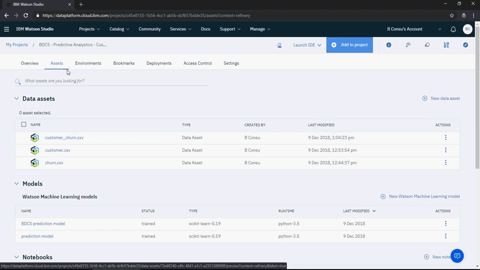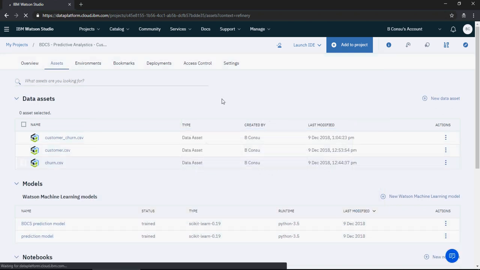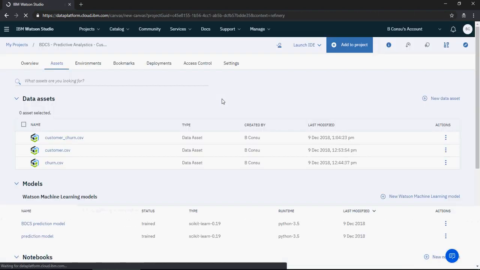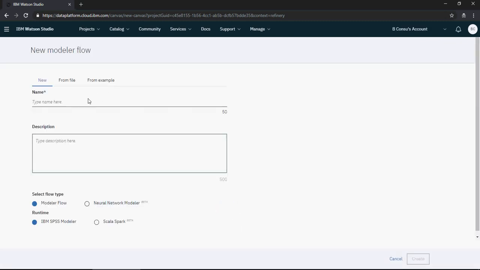In order to do that, go to assets in your project, click on add to project and modeler flow. Clicking on this, it's going to open a page wherein you would need to put in the name of the flow. It's going to take some time. So you can say BDCS. So this is the experiment, or I would say modeler flow. And then click on modeler flow, and then runtime is SPSS modeler.